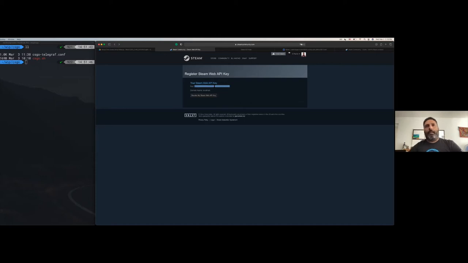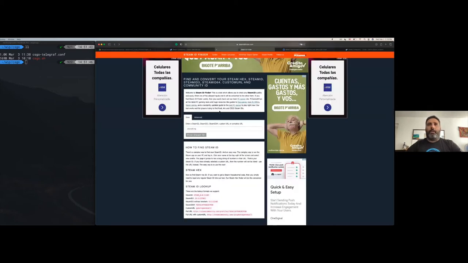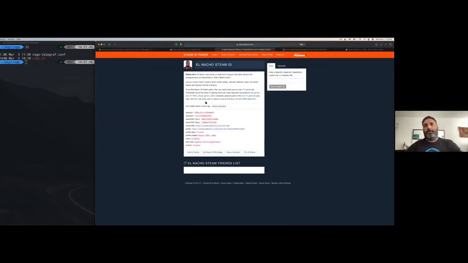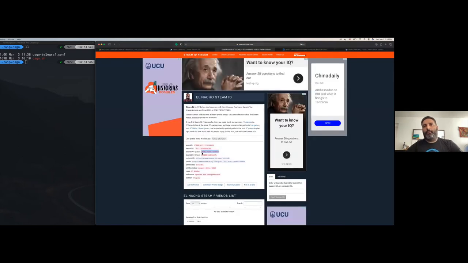So this is my key. Don't worry, I'm going to erase it after this presentation. But you can register and have a key too, it's for free. You can have only one key, but it's not serious to track this kind of game performance, so one is more than sufficient. And we need to get our Steam ID. In this case, I'm going to put my Steam username. Sorry for that. And this is my Steam ID. We need to get the decimal here. And with this data, we can start to work with Telegraf.